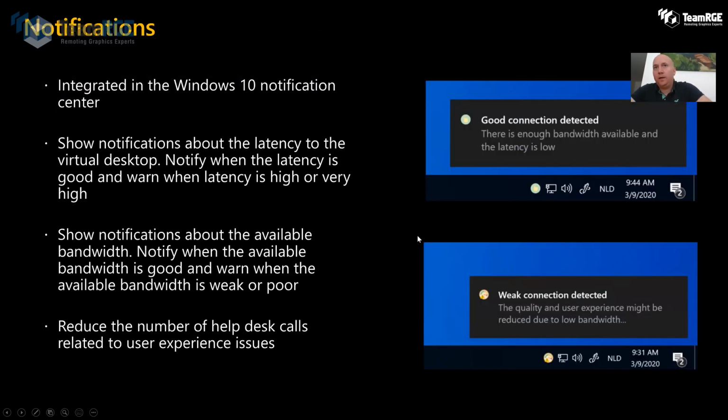So the tool will display notifications to the user. It's integrated in the Windows 10 notification center, so it looks very familiar to users when there's some notification that needs their attention. So it will show notifications about the latency, and it will show notifications about the available bandwidth. It's very important also to show when there's a good connection, so users can see, okay, my connection is good. And when, for example, their application is slow or there's something wrong with their virtual desktop, they can see, okay, my connection is good, so there must be something else wrong.